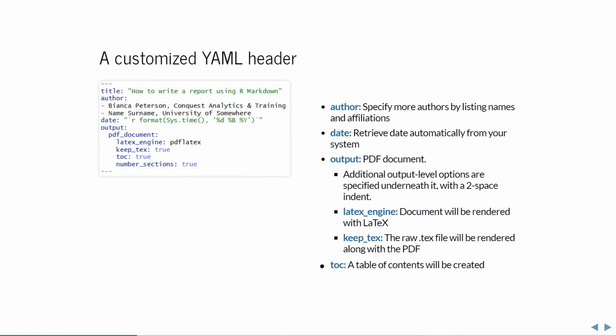And then with the output, you can specify additional output level options. The important thing here is that it should be preceded by a 2-space indent, otherwise it will not render correctly. So in this case, I specified that I want to keep the raw text file together with the rendered PDF document, so I chose PDF as my output. And I also want to create a table of contents, so that's the TOC option there.